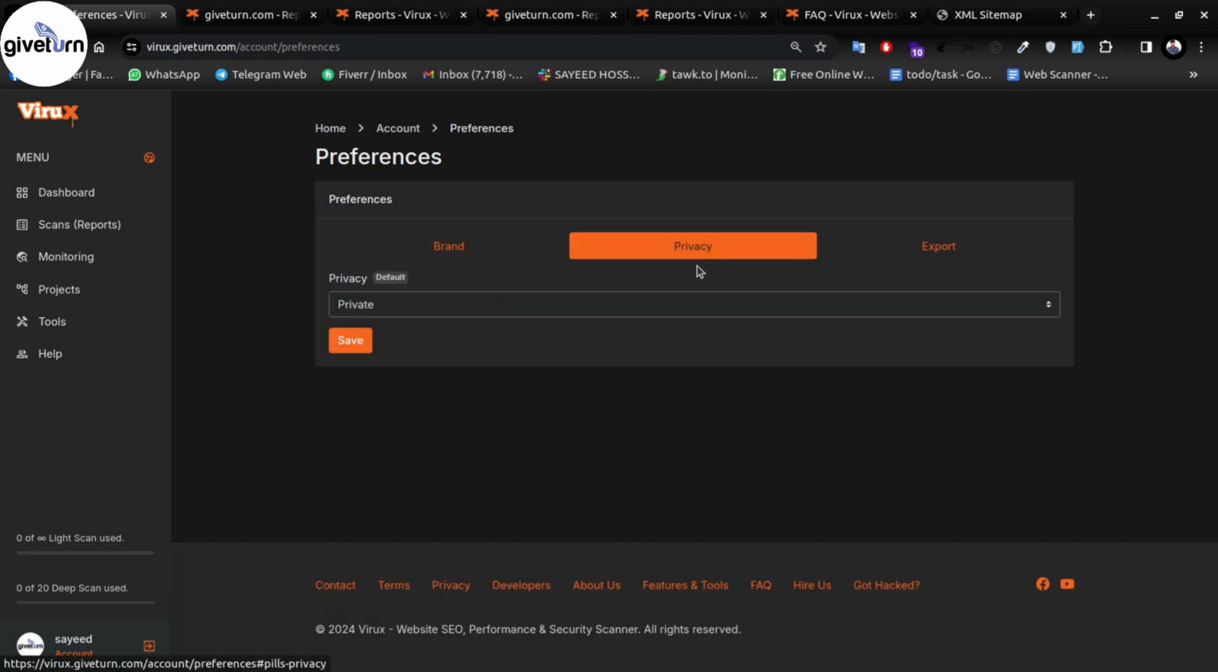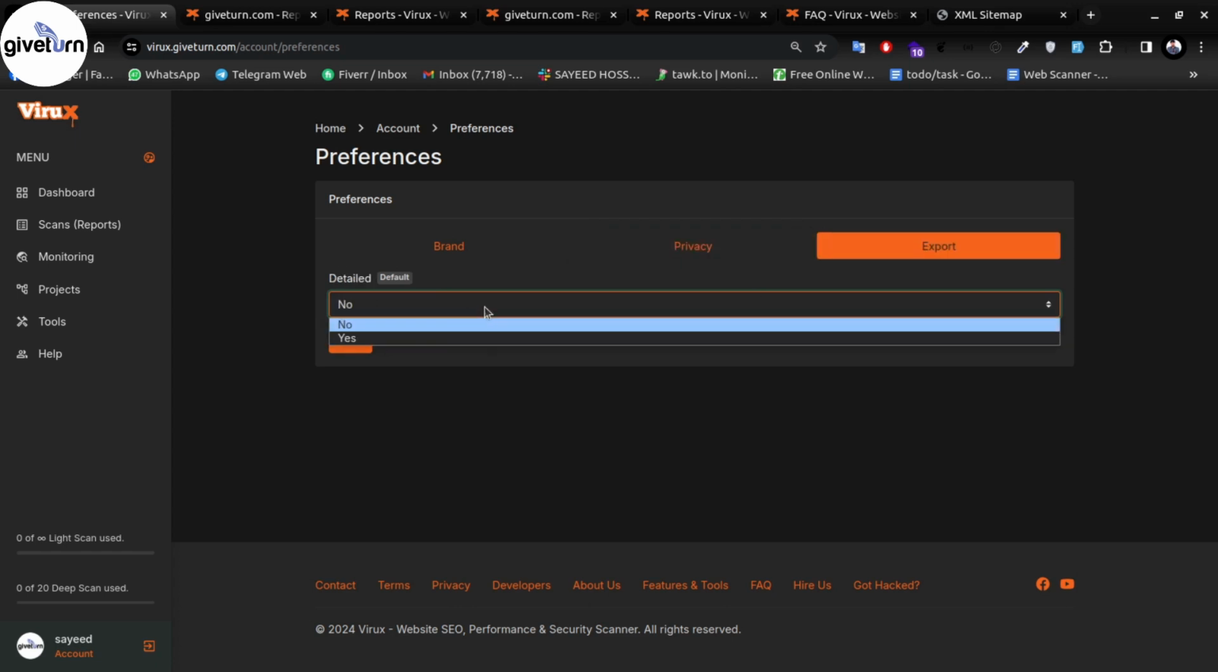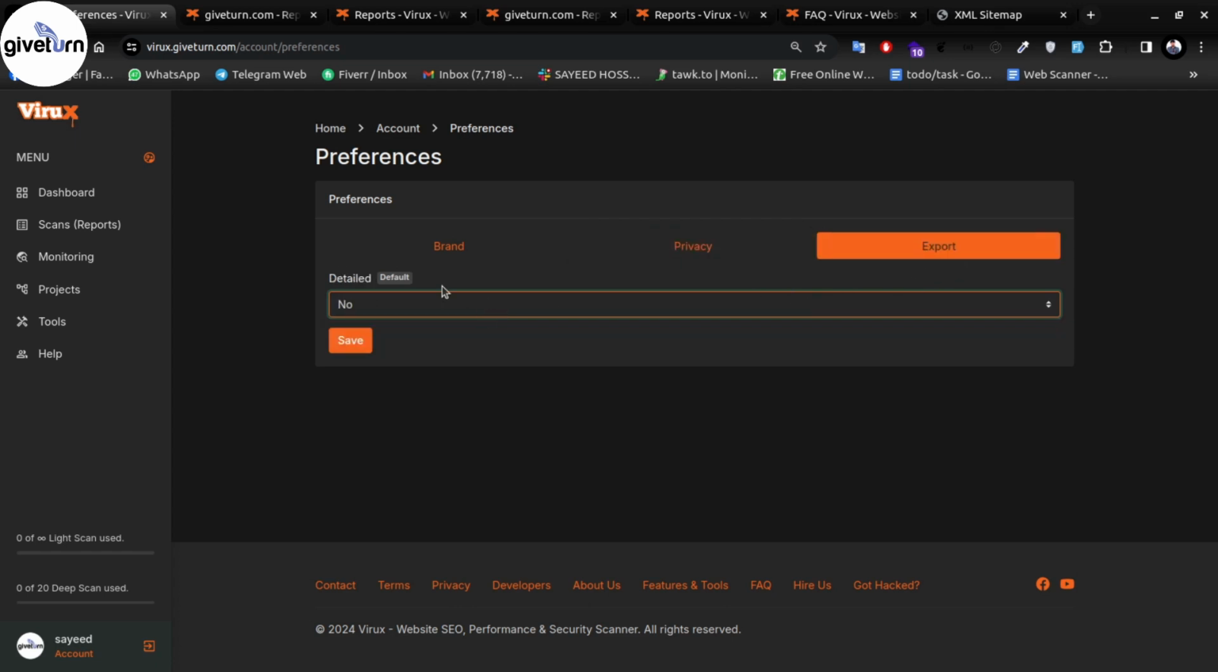Now in the privacy section, as I mentioned, by default all of your reports are private, but if you want, you can change it to public. In this case your default privacy will be public, and all of your reports will be public by default. It's totally up to you, and you can enable or disable this export option. So that's all about the preferences.